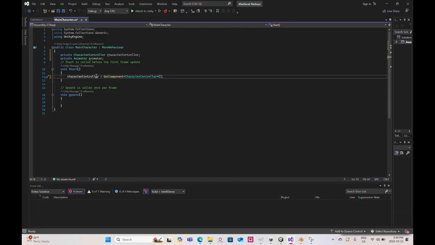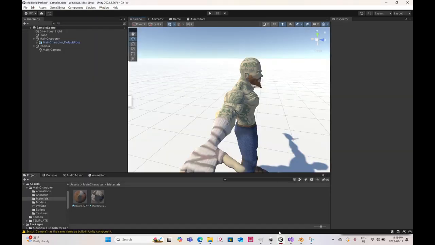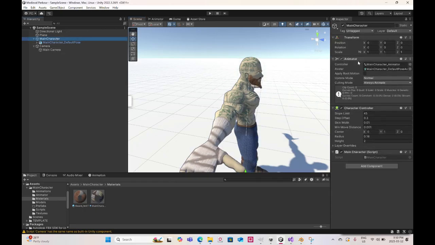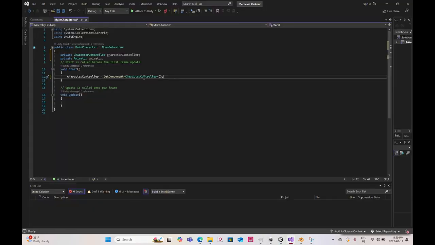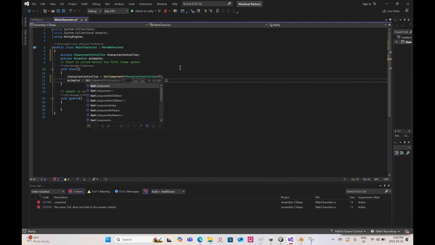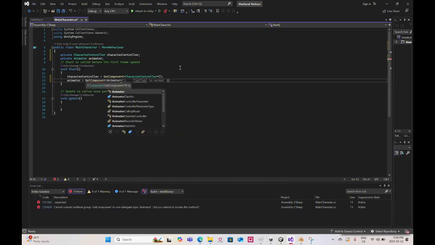So basically what it's doing is it's grabbing, when I select the character, I created a character controller here, so it's grabbing this component and setting that as the value of this character controller. And I'm going to do the exact same thing for the animator. Animator equals GetComponent Animator.